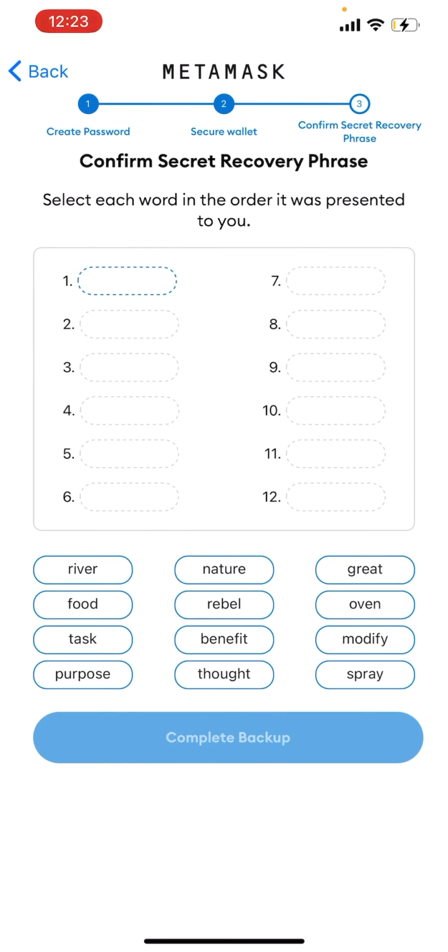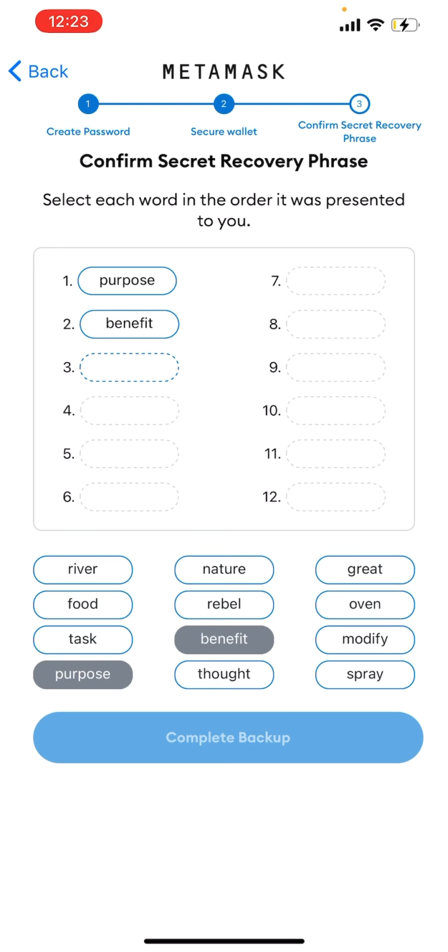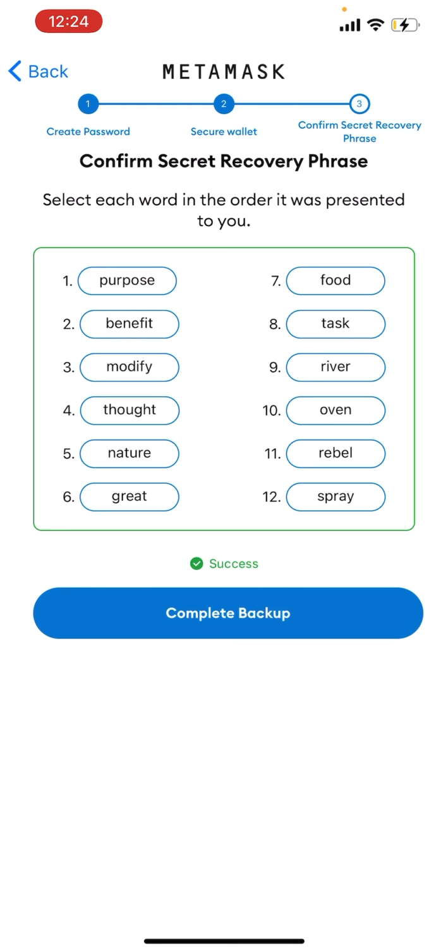So when you get here, it's going to tell you to put your stuff in order. So you should have written it down, hopefully. So all you have to do is click them and make sure that you put them down in the right order as where you had it. I'm just going to skip to the end. All right, it was a success.